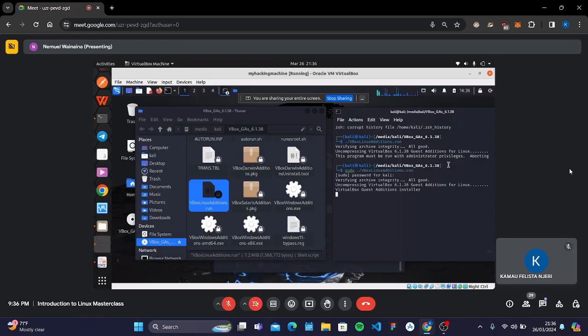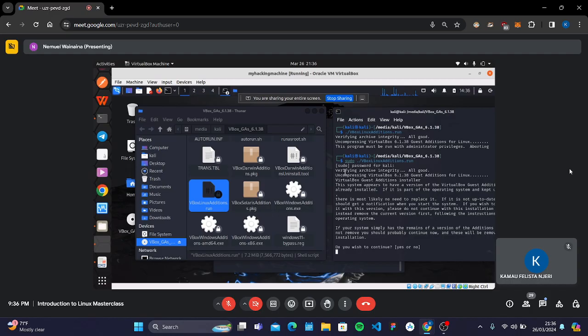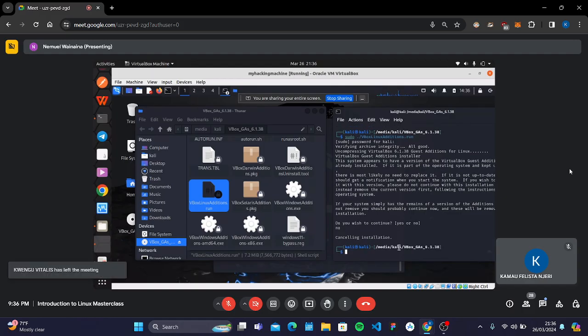It will ask for my password. And as you can see, it will tell us verifying archive integrity. This system, I already have it installed. So it tells me this system appears to have a version of the guest additions already installed. So in your case, since you don't have it, you just type in yes and let it do its work. And then once you reboot your machine, it will automatically extend to cover the entire screen.